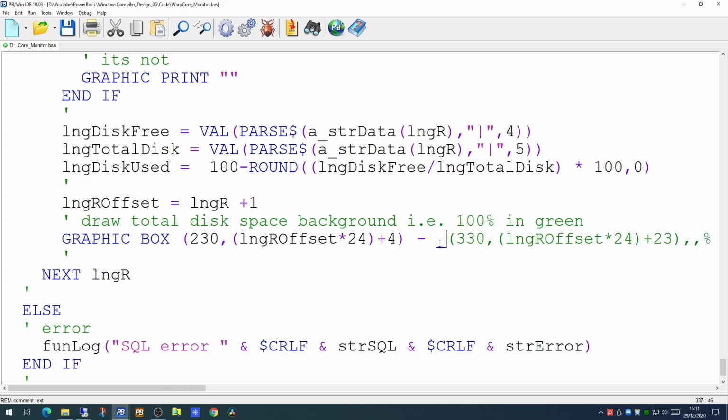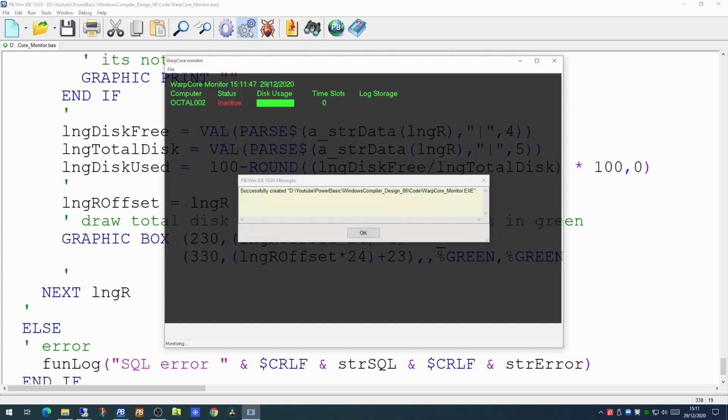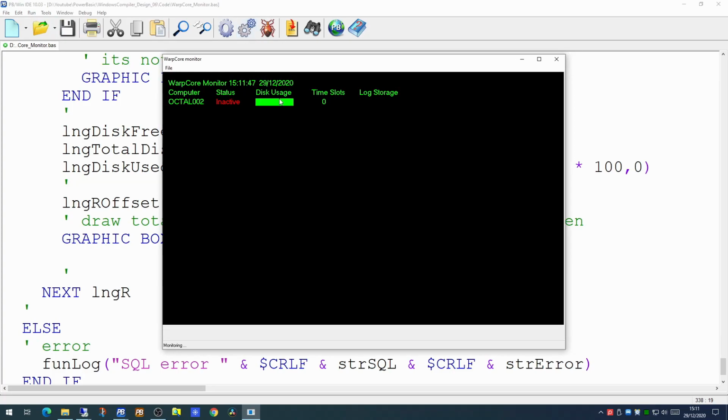We'll just step through this when it's actually doing. So we're drawing a graphics box using this offset command, and we're marking it as green. So if we try running that now, we will see we're getting a green box. Now this is what would be 100% of the disk space.